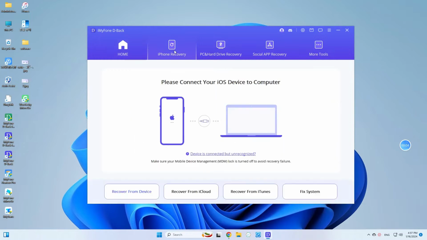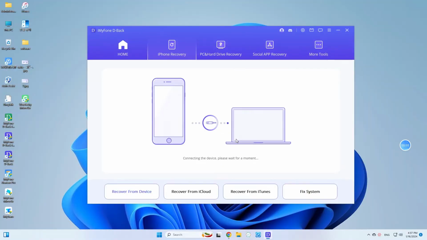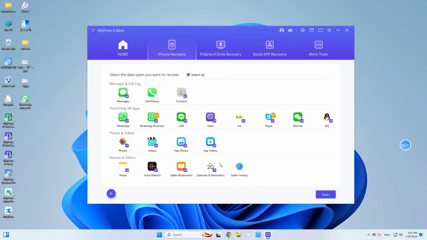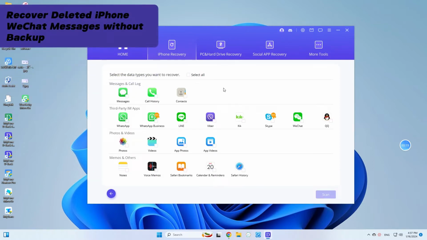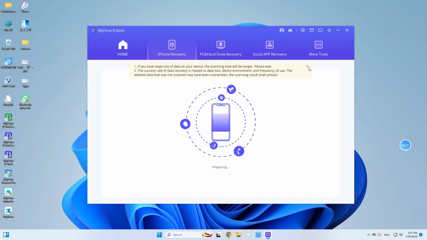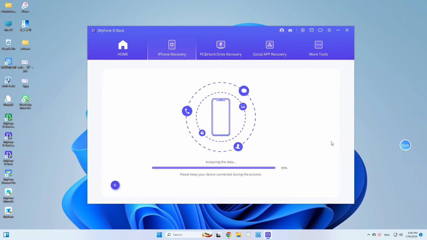First, choose iPhone Recovery and connect your iPhone to the computer. iMyFone Dback will detect your iPhone. Once detected, click Next to proceed. Select WeChat and click Scan to continue. You can also check other data types that you are interested in. Dback will take some time to scan your iPhone.